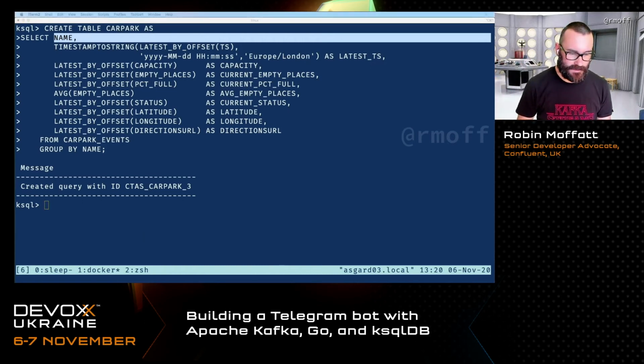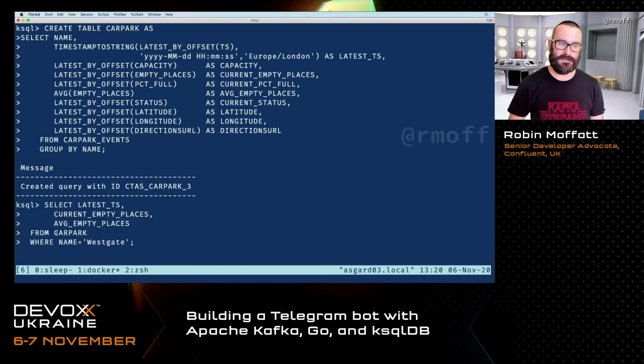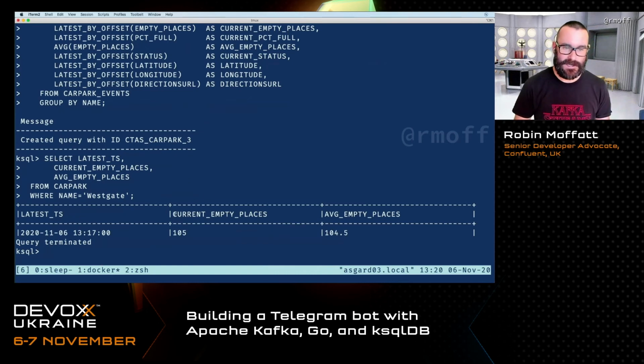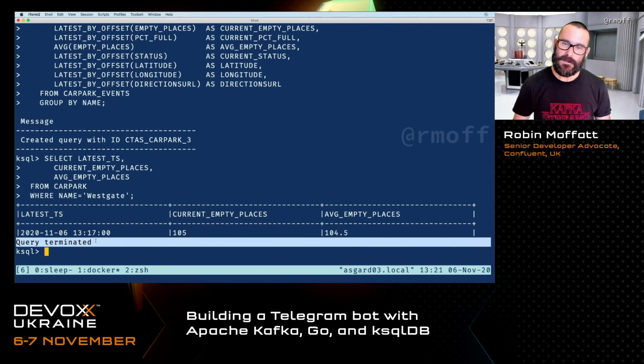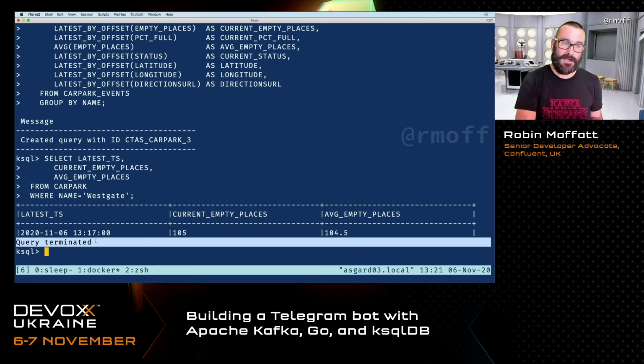So we can actually query that table. We can say select the latest timestamp, the number of empty places from car park, which is our table, where the name is Westgate. So that's the same one I used earlier when I was running the Telegram bot. And you can see here, the empty places, earlier it was 103, now it's 105. But you'll notice it said, okay, here is your answer, query terminated. This is what's known as a pull query. This is what the bot was actually doing. ksqlDB saying, select this value from that materialized view that you've built and return it to the user. It's a pull query, it's pulling the value out.